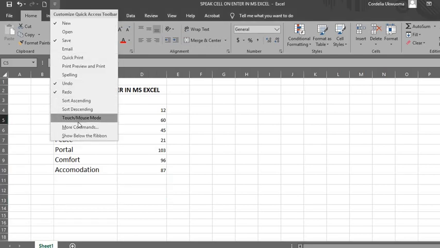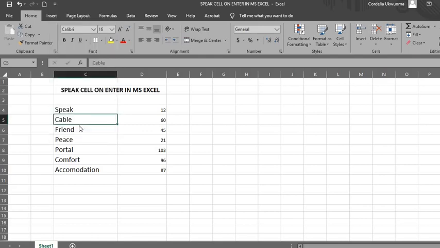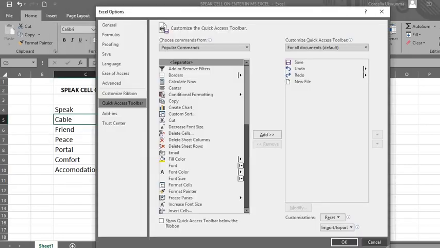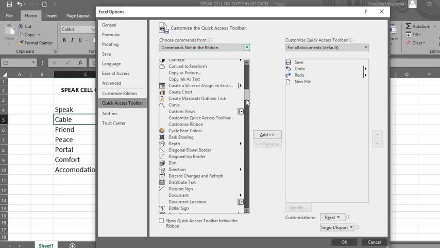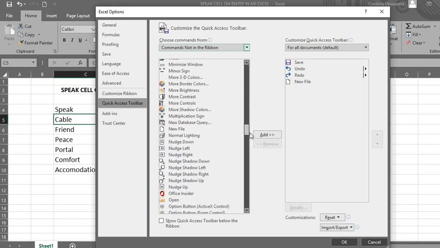From the drop-down list, select More Commands. A dialog box will appear. Click here. Where it says Popular Commands, select All Commands or Commands not in the ribbon. Use the scroll button to find Speak Cell on Enter.